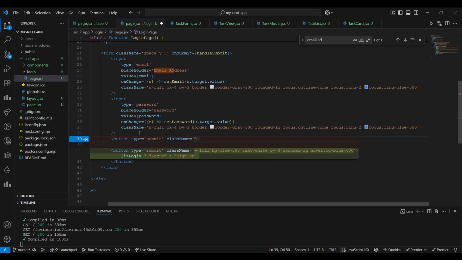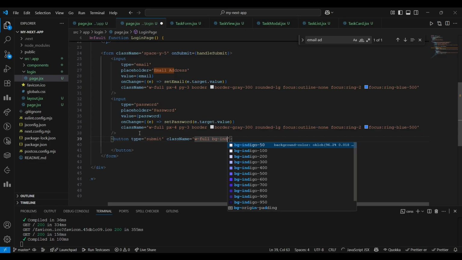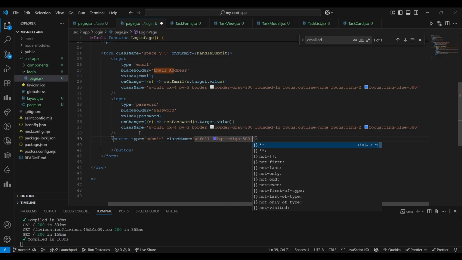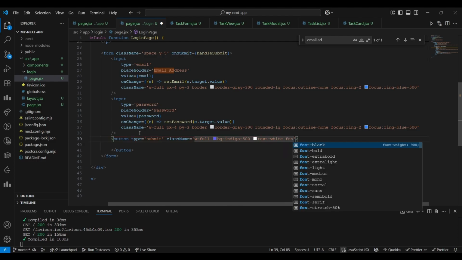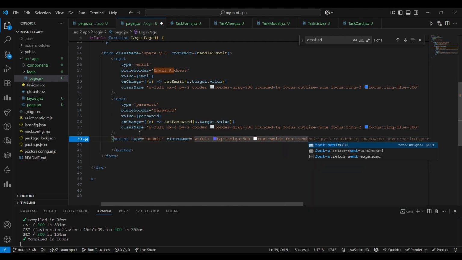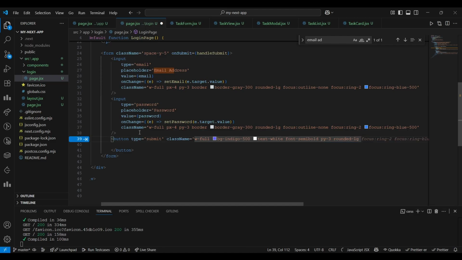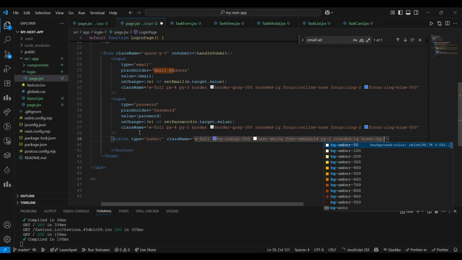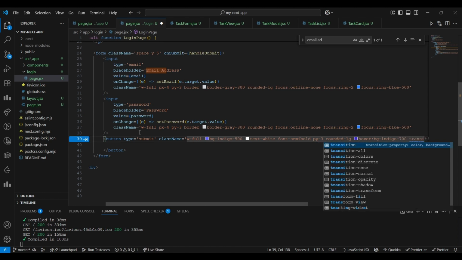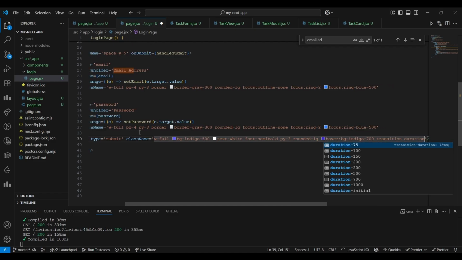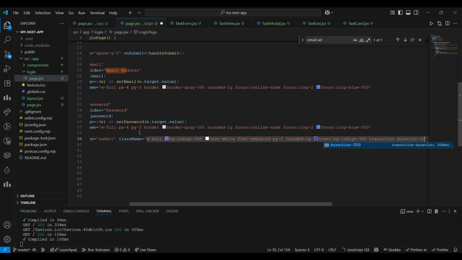Class name, I will take w-full here, bg-indigo-500, text-white, font-semibold, and also py-3, rounded-lg. On hover, sorry, rounded-lg, hover:bg-indigo-700, transition, duration should be 300.